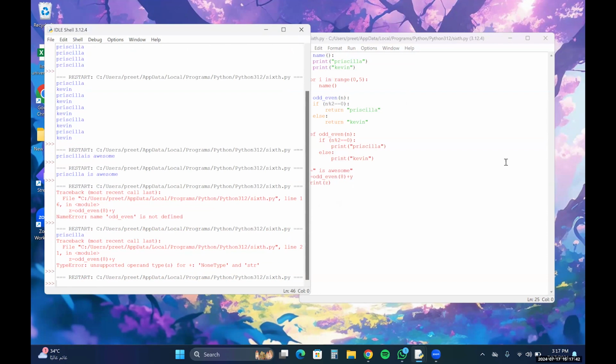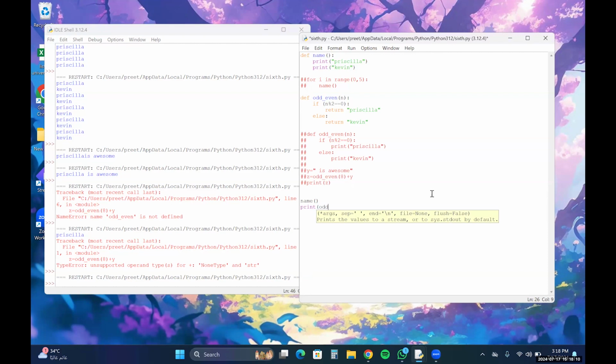At the same time, if you just say name off, it'll print the name. Or print odd even of 5, it will print whatever value is returned by odd even of 5. So for example, right now type name off first, put name, bracket, bracket, and hit enter. Then type print odd even off, give a number, let's say 7, close bracket, close bracket.